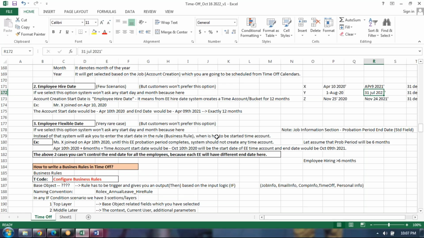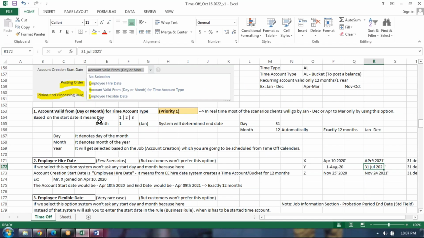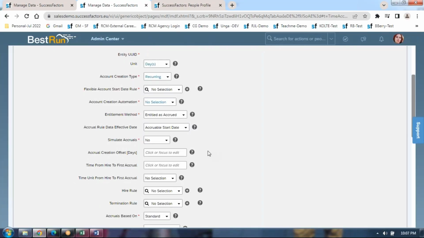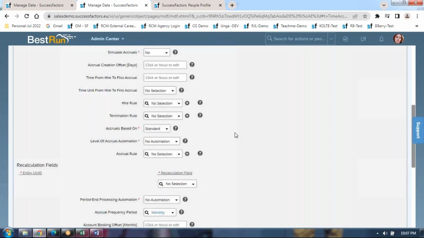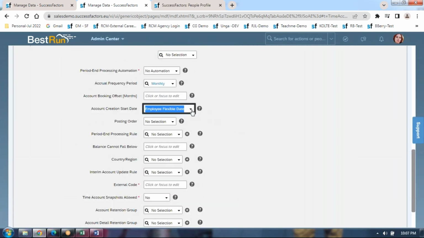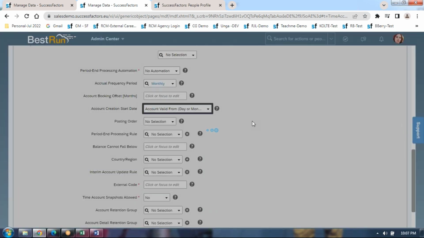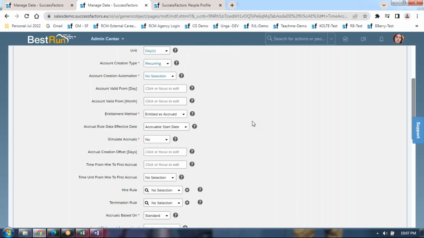So that's why we always suggest the first one to the customer. Before that, they may ask you to go by this option only. You don't worry. Only for this option you can see where it is. Only this option lets you see the account day and month. Account valid from day and month. It may ask you, guys.